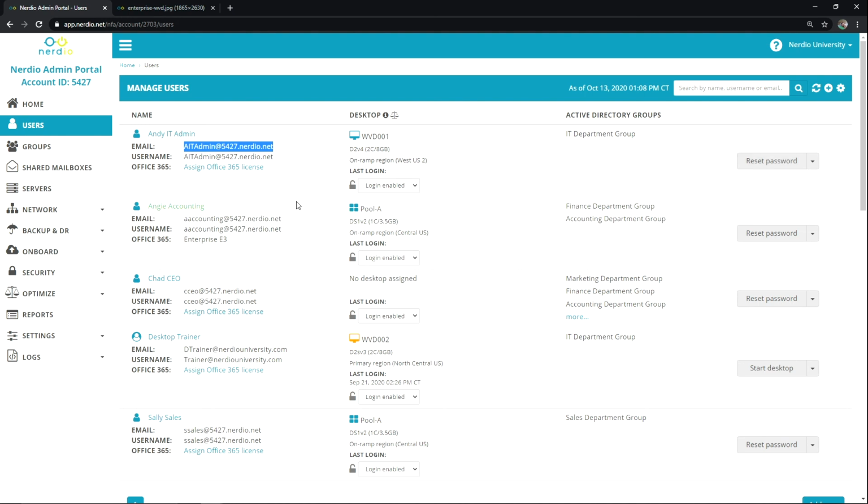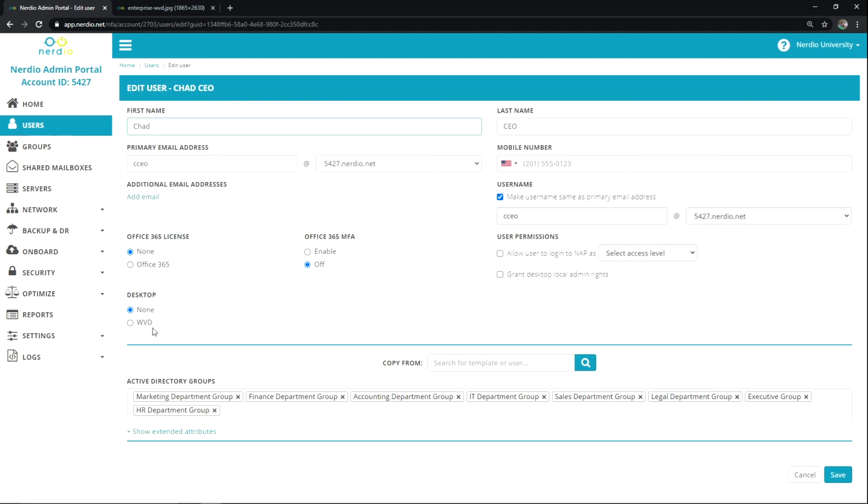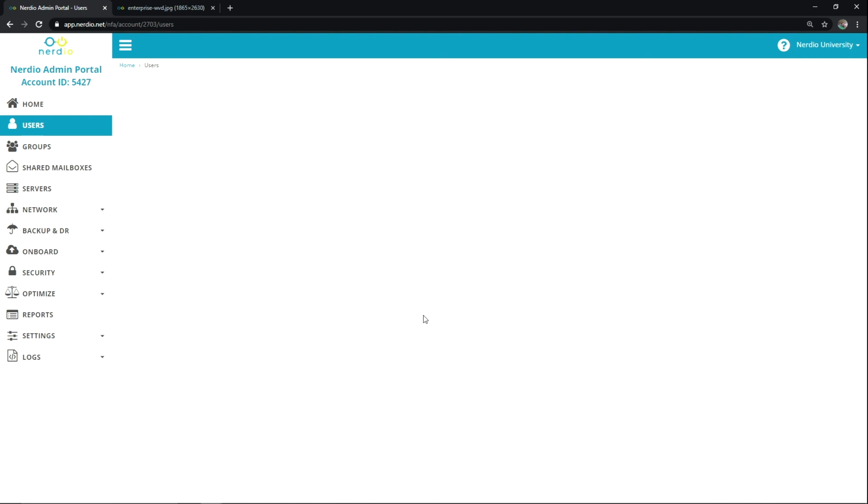Again, I can also see that I've got pools that are available for assignment as well. So there's a Pool A assignment. If I were to click on Chad, who has no assignment, I could place him on a WVD resource. Again, the goal here is that you just want to simply be able to log in and see what logging into a desktop is going to look like.